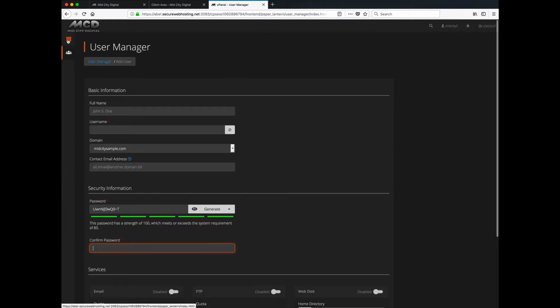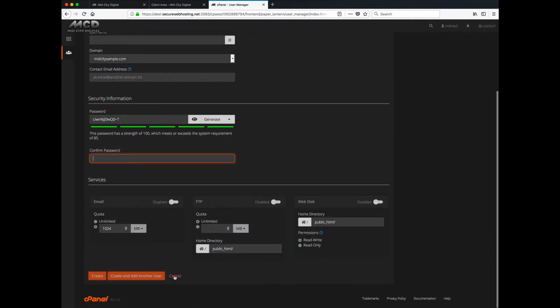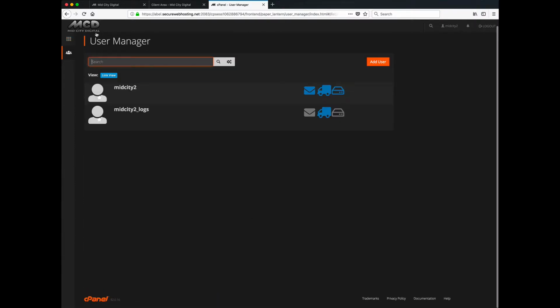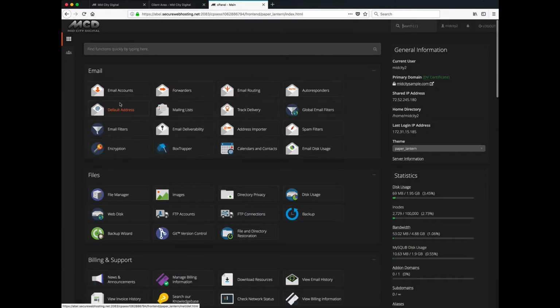Anyway, let's cancel this because that's not really what I'm wanting to do right now. But you get the idea. You can go ahead and create a webmaster account where they can access the site via FTP, which is exactly what any webmaster would want to be doing primarily.